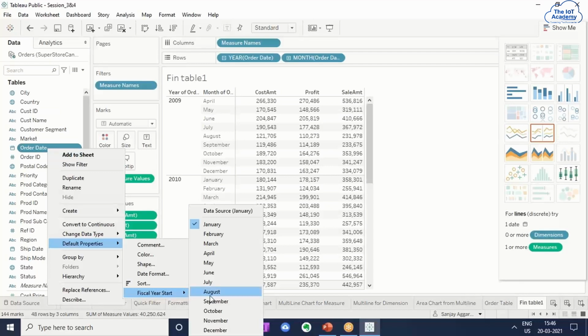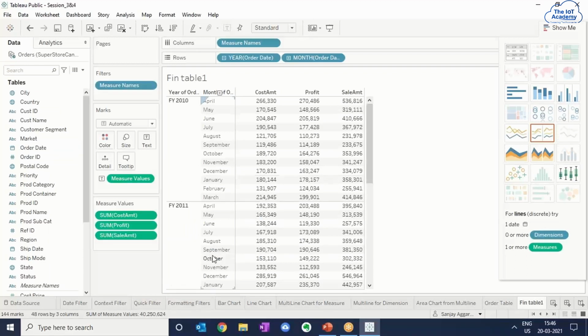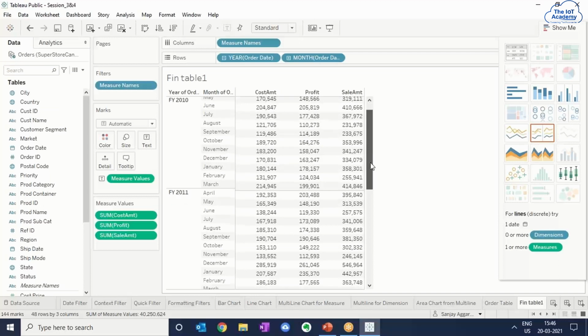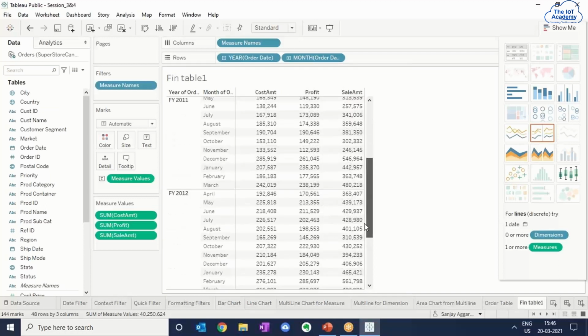Okay, fiscal year start. Right now it's selected as January, right? So that is why you are seeing the fiscal year start from January. Now if I change this to April, your data is now changed. Now it's actually showing me 2010 April onwards. Now it's clearly showing me April to March, April to March, and April to March.